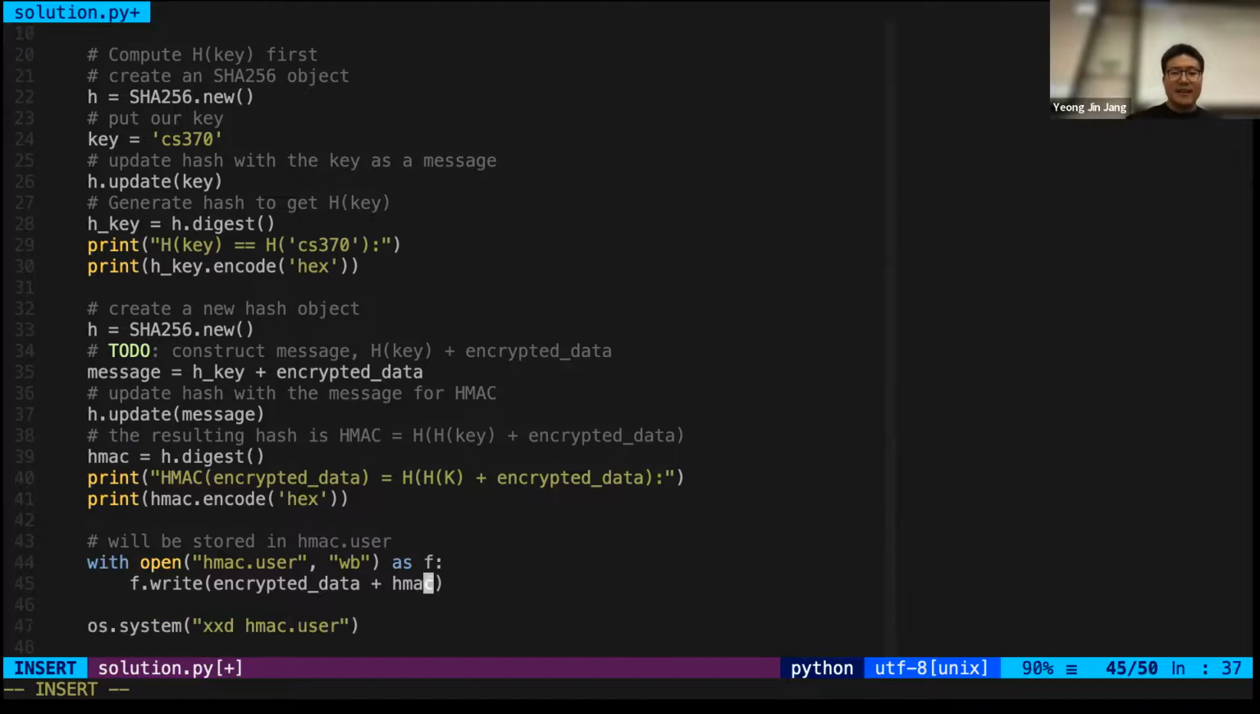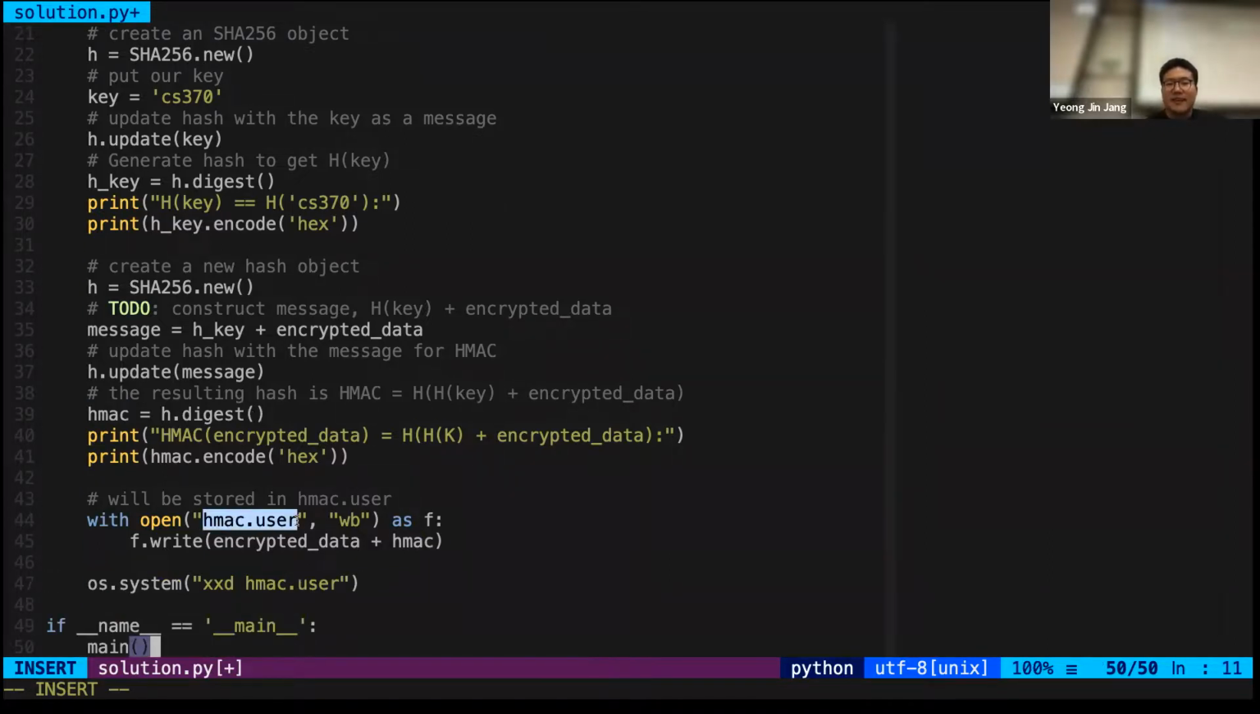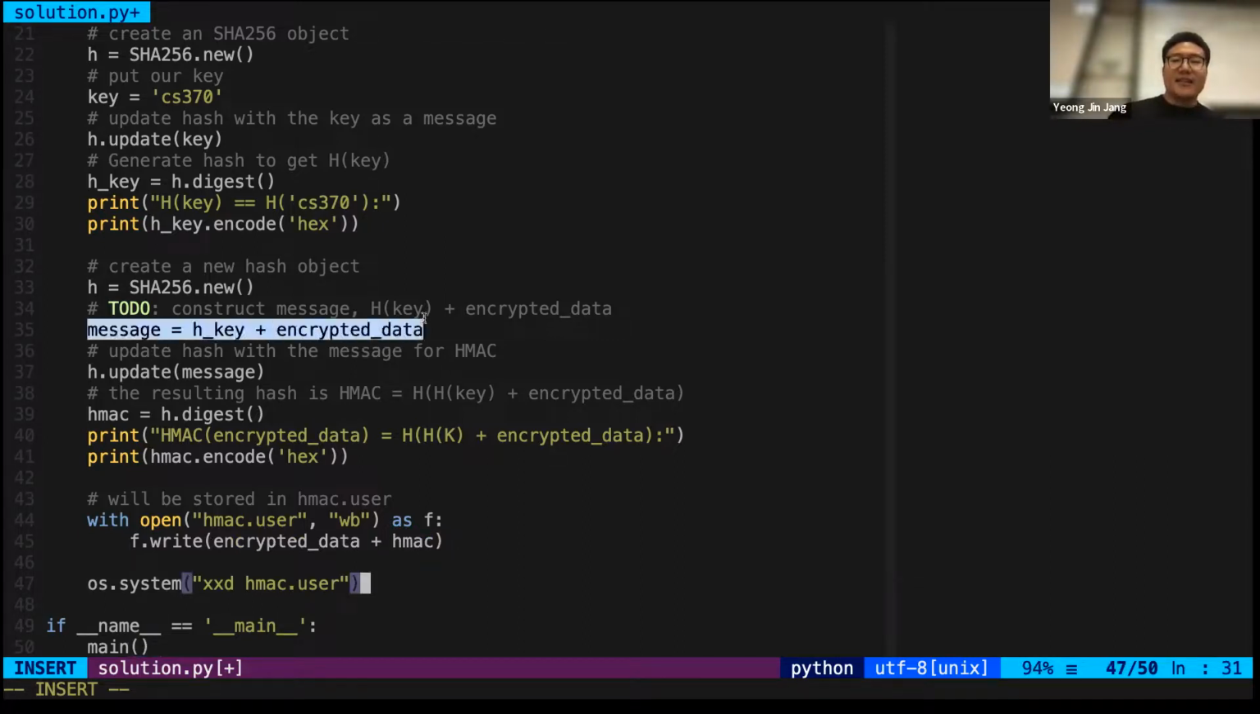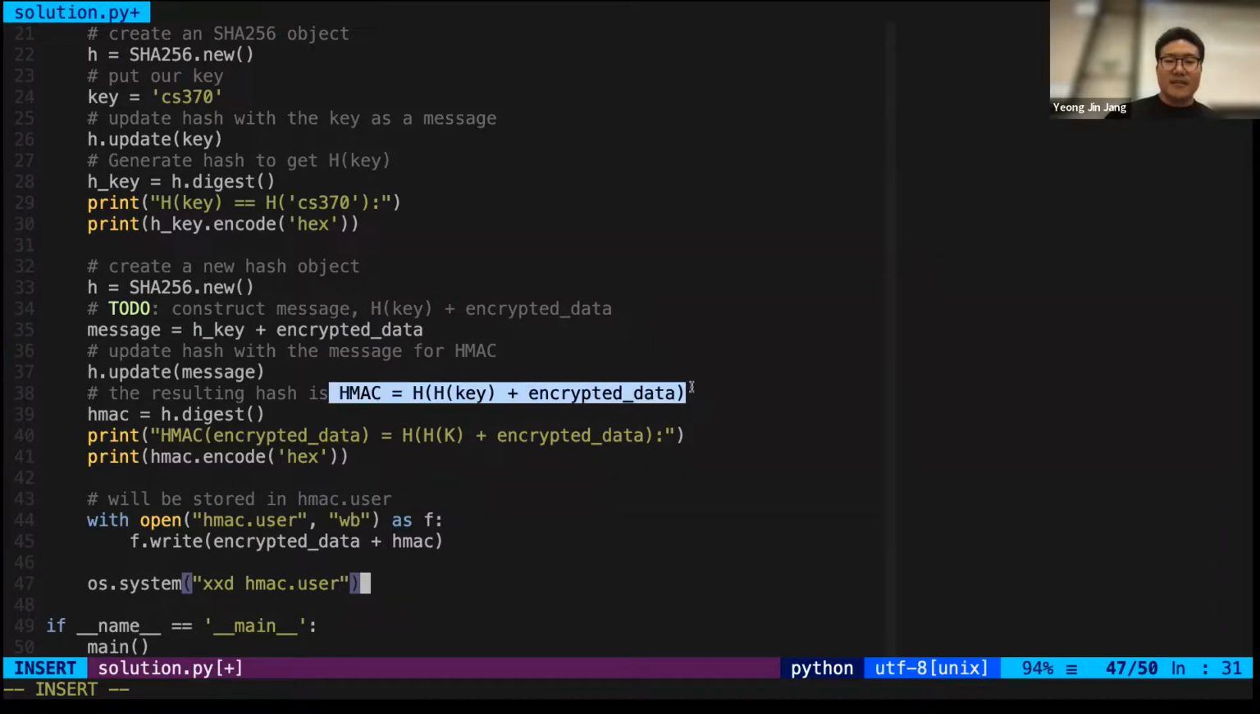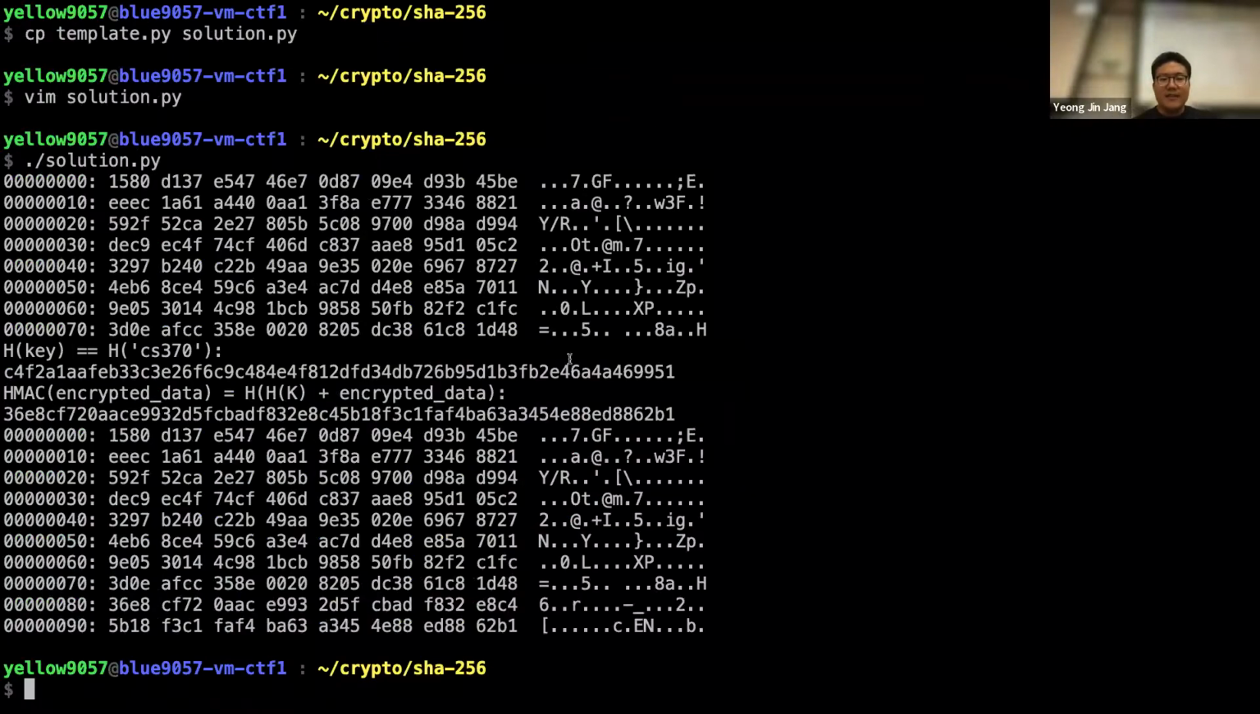So it will get the HMAC, and then how it will generate the file, hmac.user, is that it will have the encrypted data first, then attach the HMAC at the end. And then I just added the message as using the hash of the key and also the encrypted data as an input for the HMAC. So this part, adding the hash of the key and then the encrypted data was in here, and then this will generate the correct file that is attached with the HMAC. So take a look at these messages.